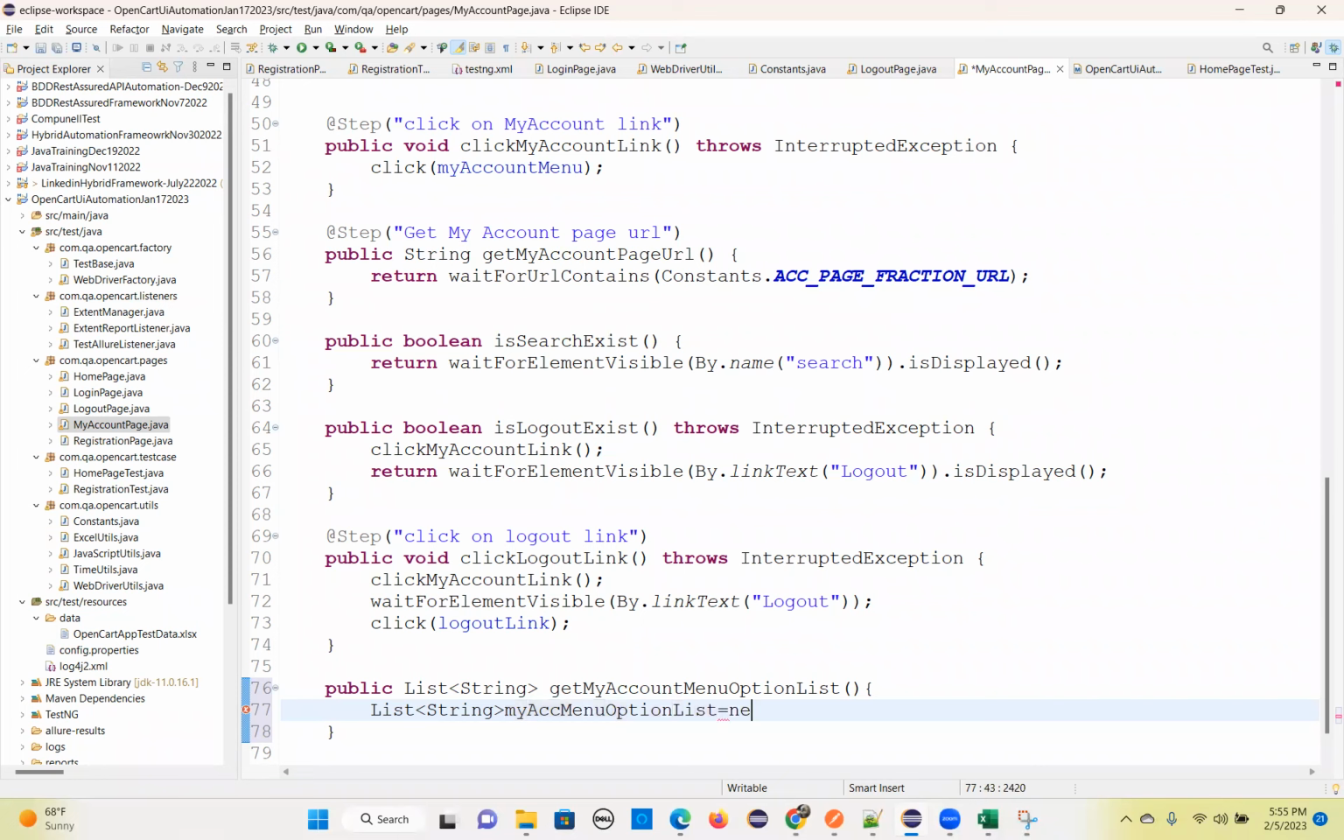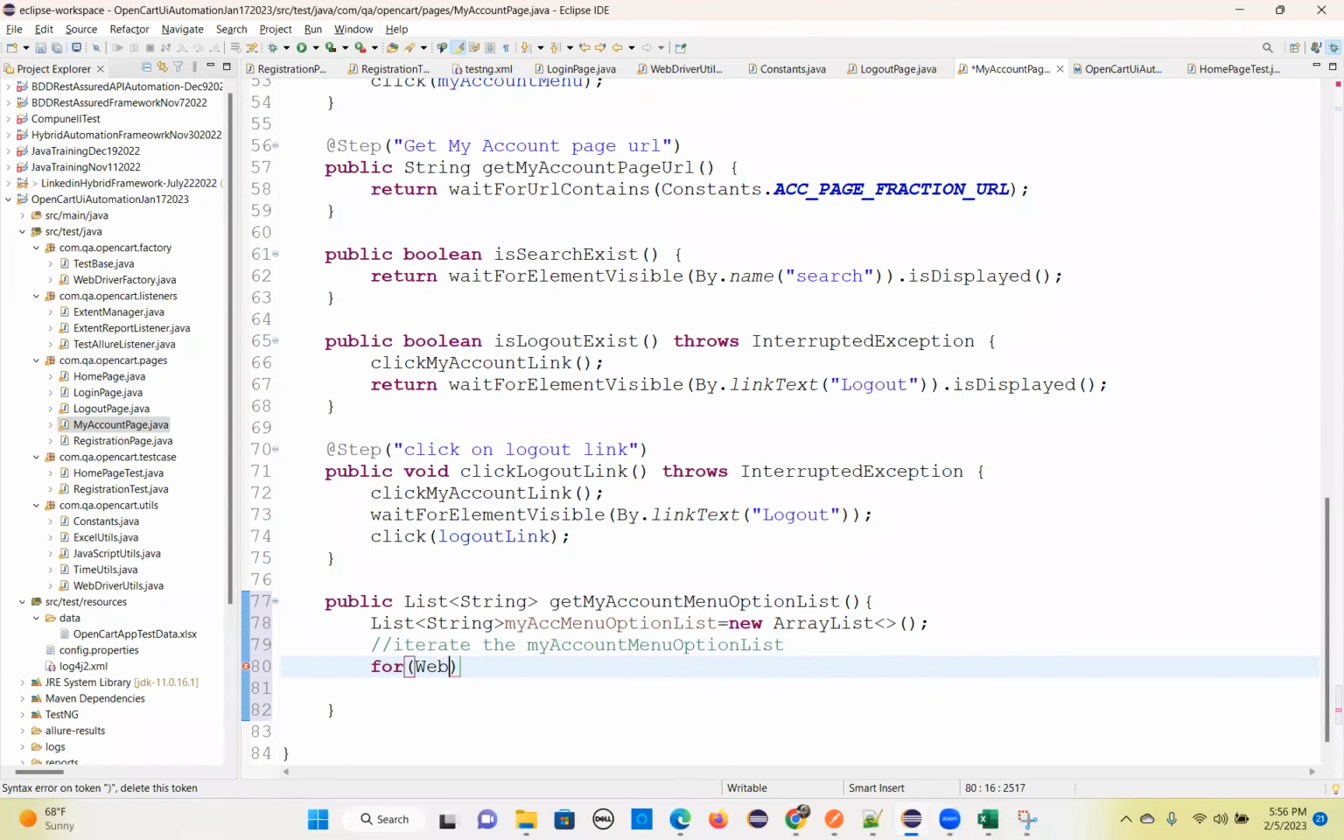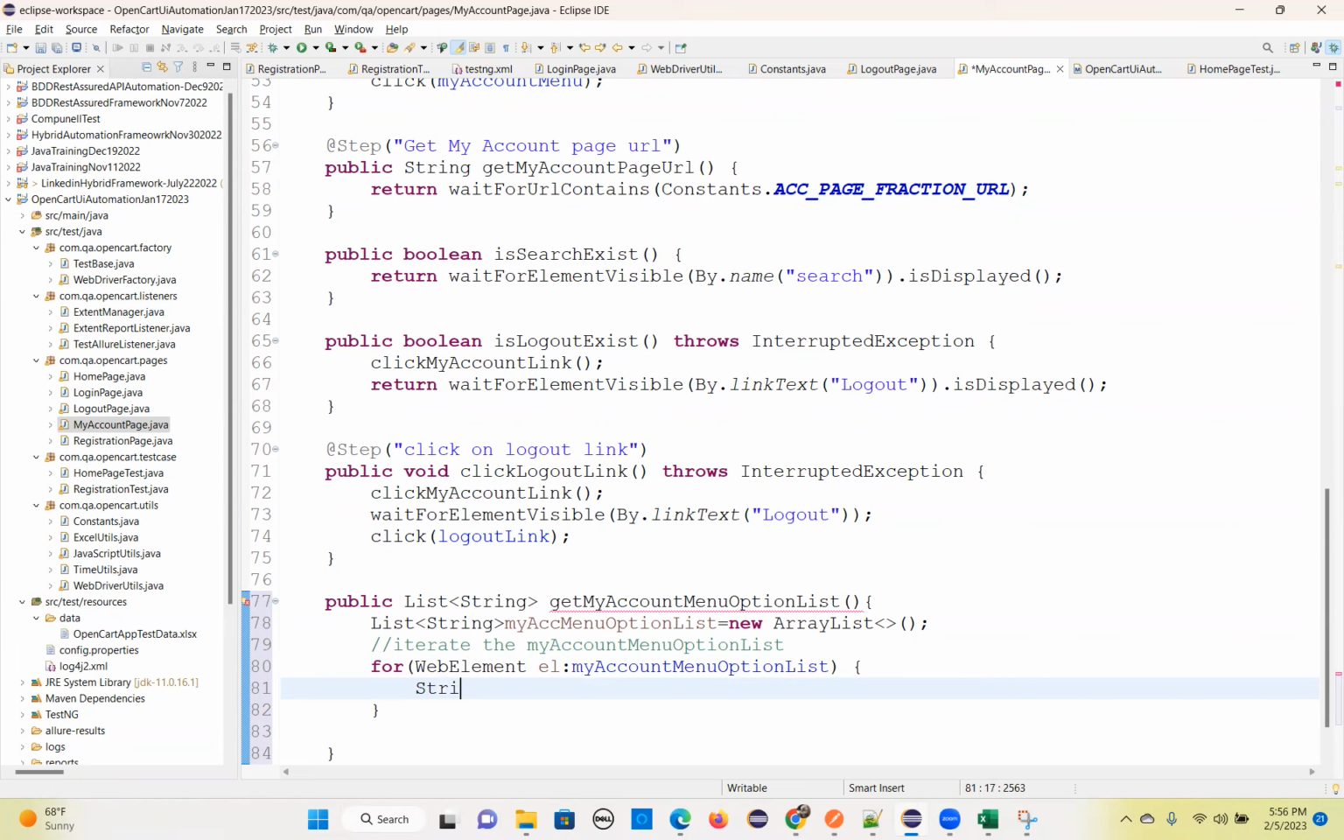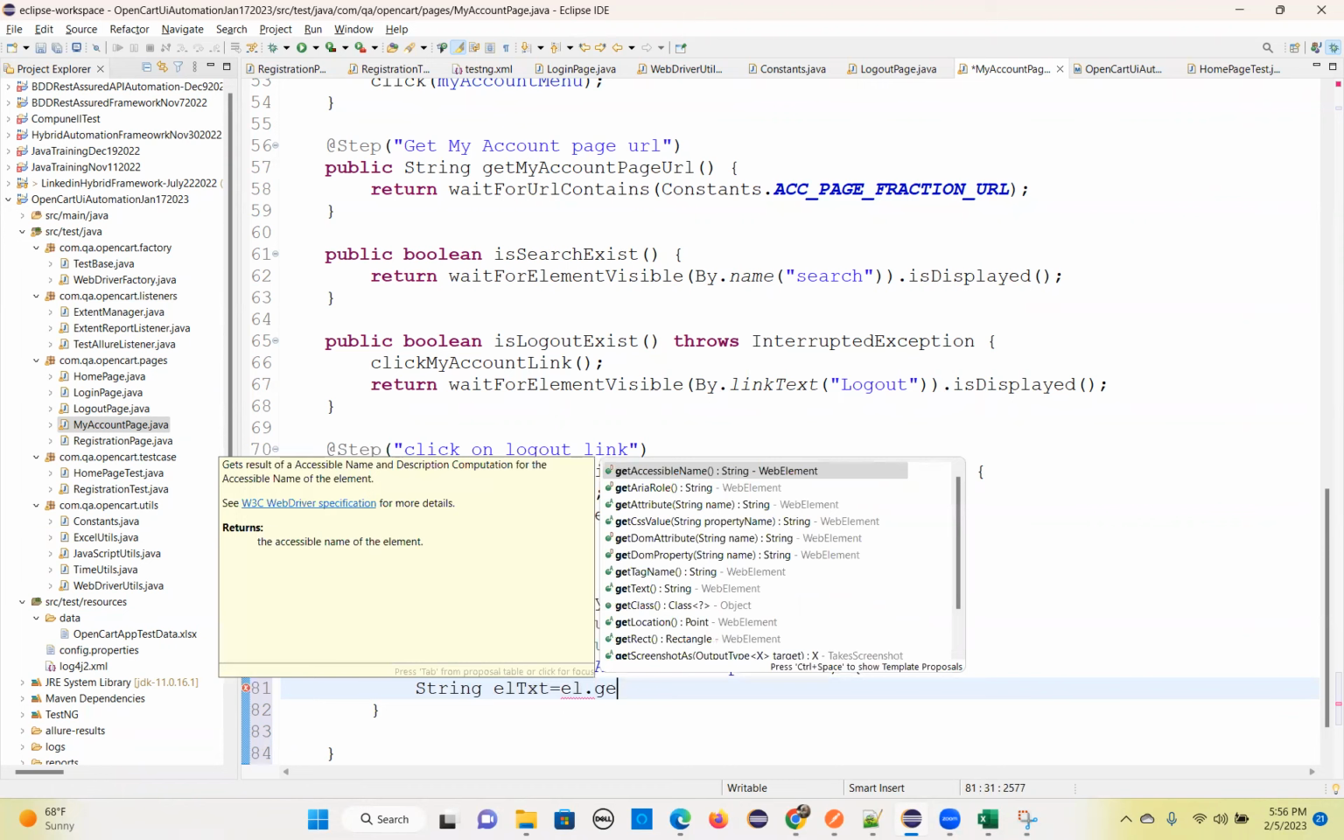Write the code. So iterate the list. So for, the data type is WebElement. So element colon the collection name. Now you need to get each element's text. So String elementText equals el.getText.